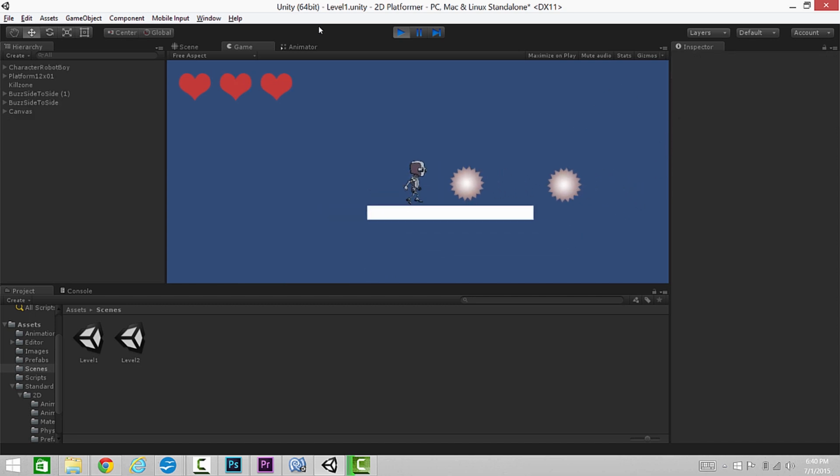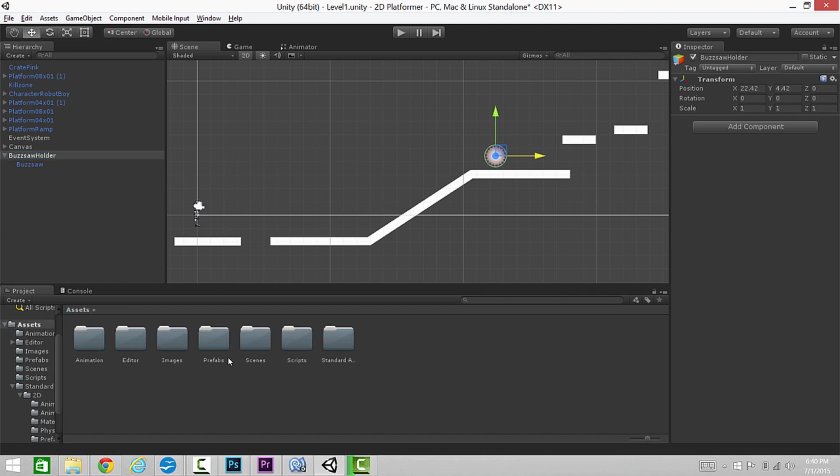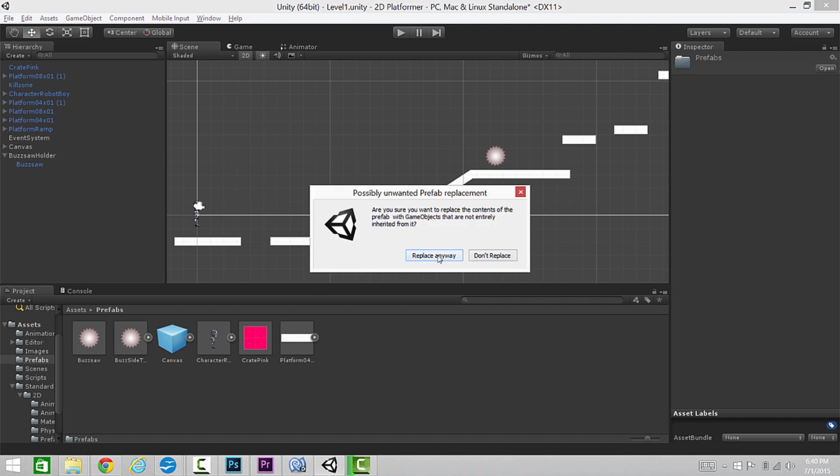Oops. Anyway, I got to the second level. It's a strange transition right now, but it did load the next level. So cool. So now we're in the second level, and let's continue working on it now that we have all that working. Although we need to make sure this overrides our old prefab, so I'm going to drag and drop that onto our original Buzzsaw prefab, replace.